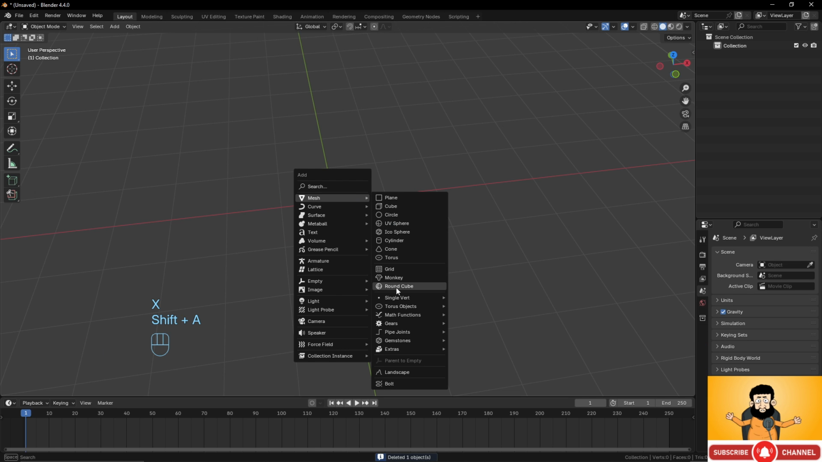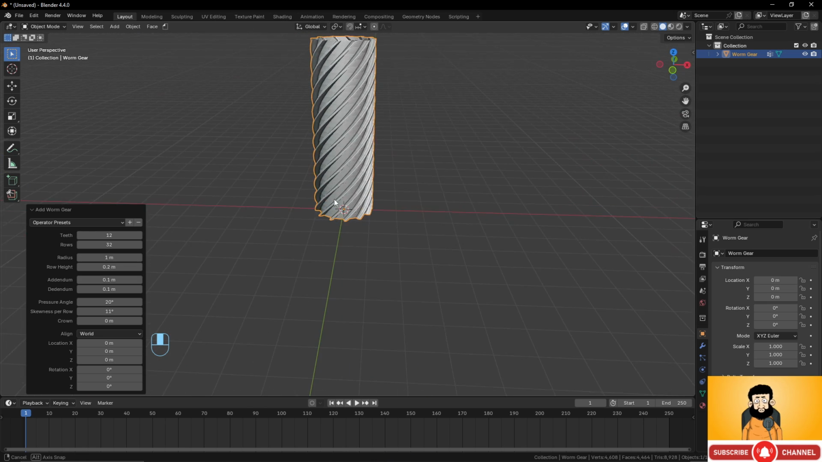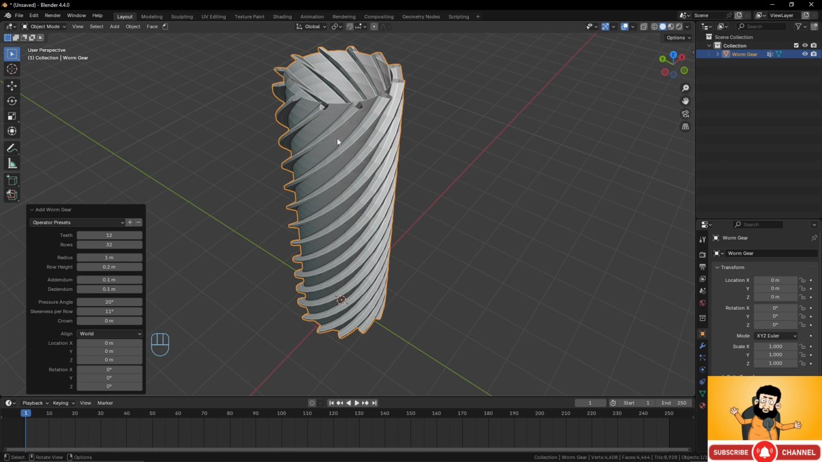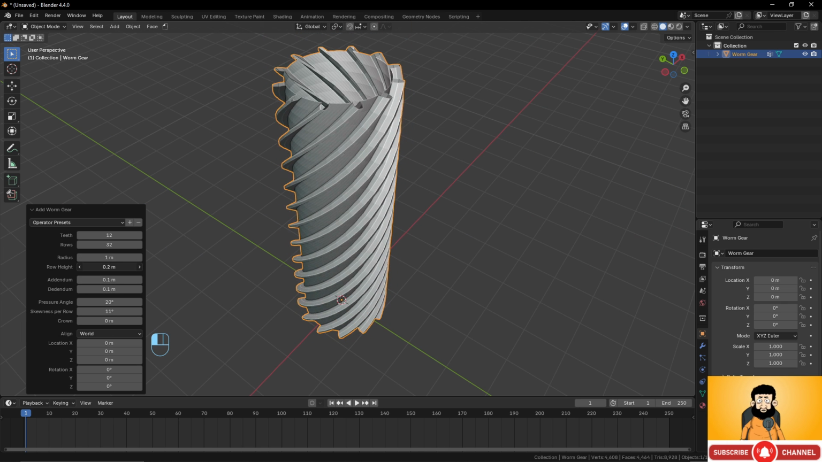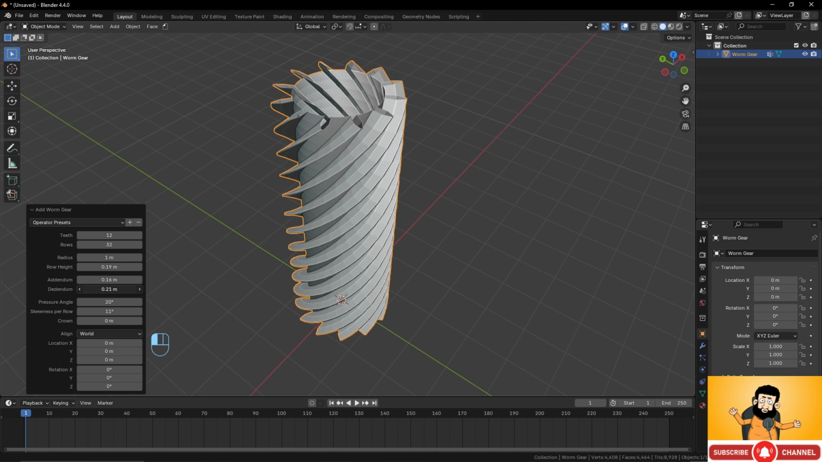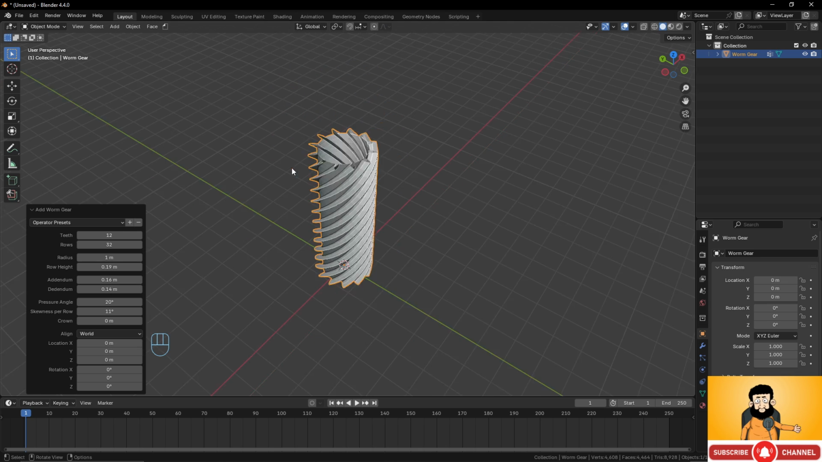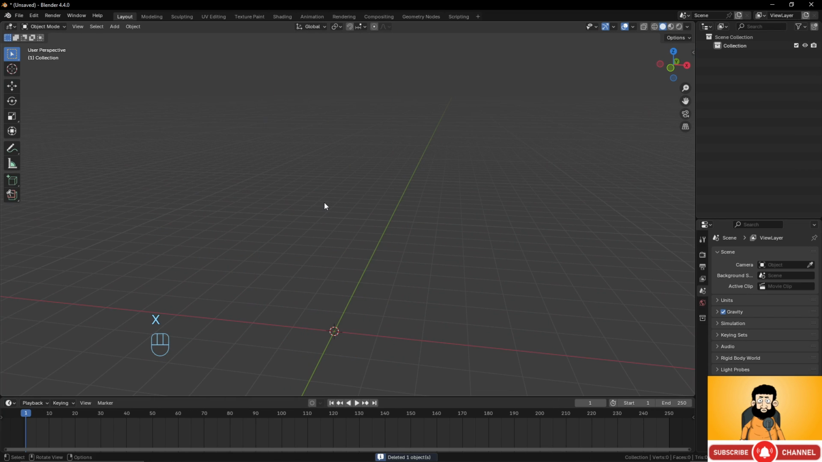And like this you will have the worm as well, so it's the infinite one. You just play with the same kind of settings, the base radius, the row height, okay, the addendum as well. So you can see that basically you can really add some interesting shapes with that.